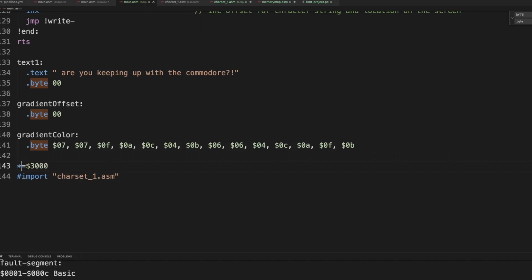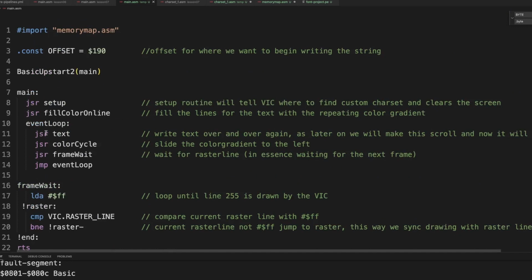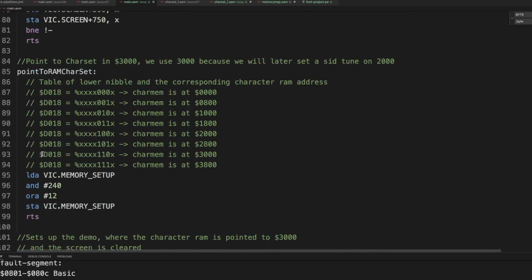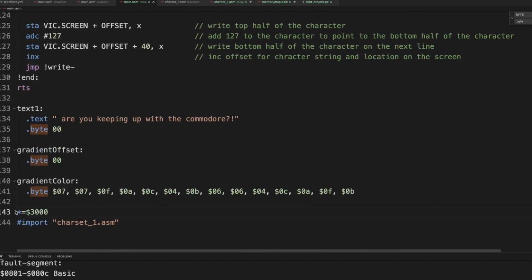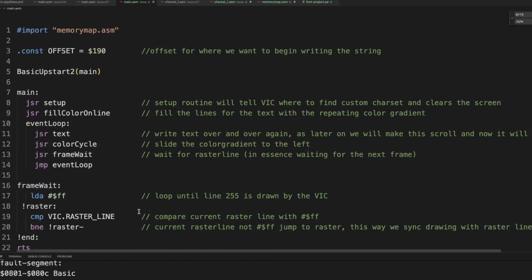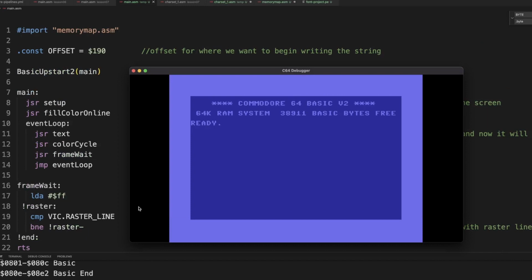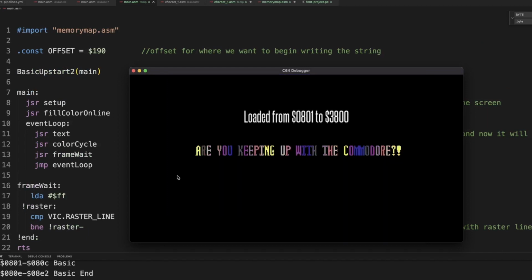So this says, just like we've done before, if we actually want to assemble something at 1000, start at 3000. So everything that comes below this is located at 3000. And this should just work, and it will pulse. There we go. We have a nice custom character set, and it pulses.